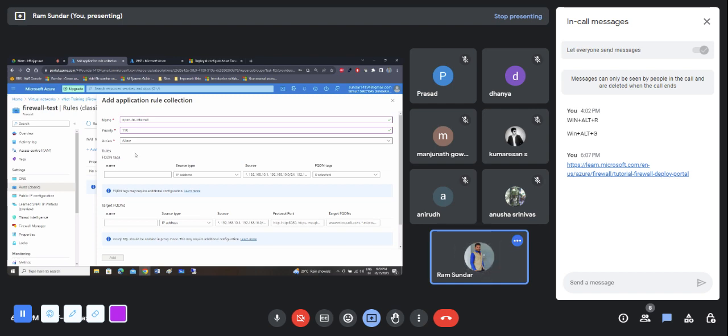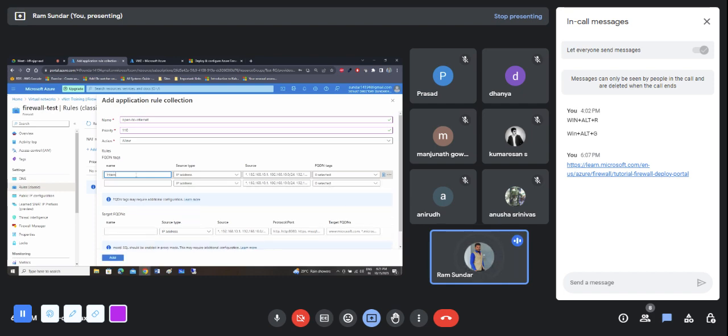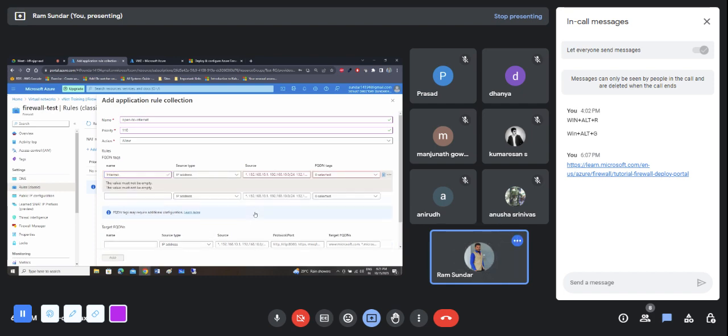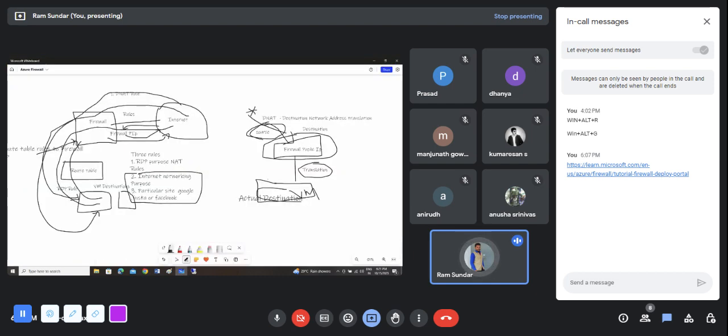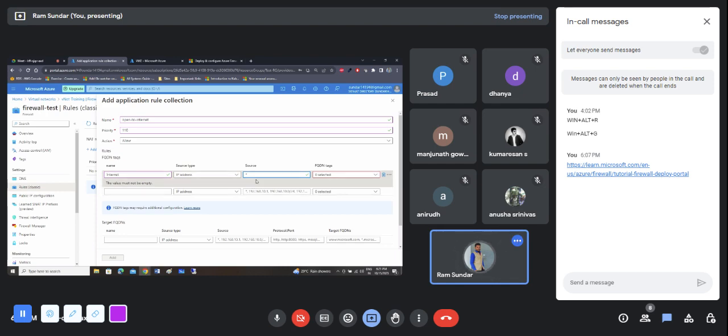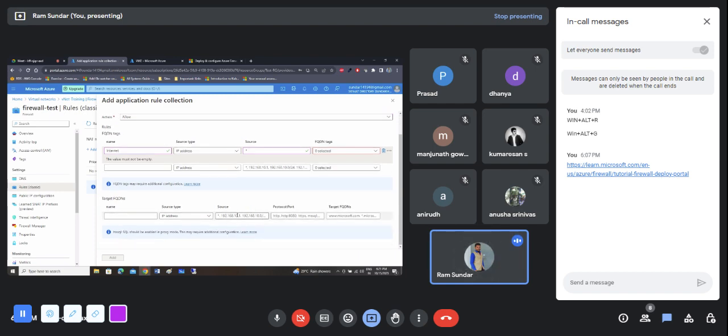Now the name we need to give is internet, and the source type is IP address, and the source is anything. Anything means from the VM to the firewall and from the firewall to the internet. So the source is anything. And FQDN tags, you can ignore. We need to define the source and protocol details here.